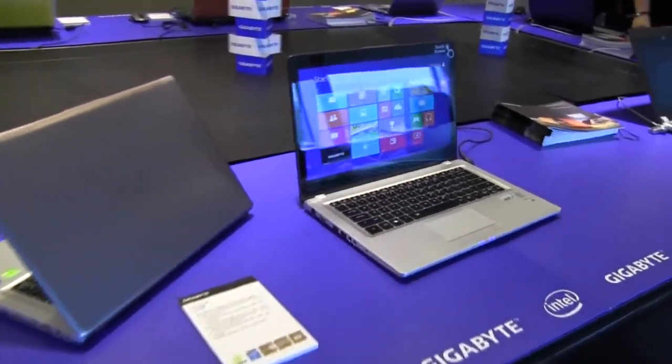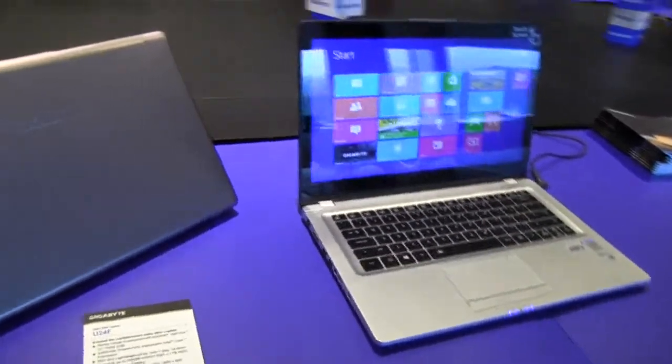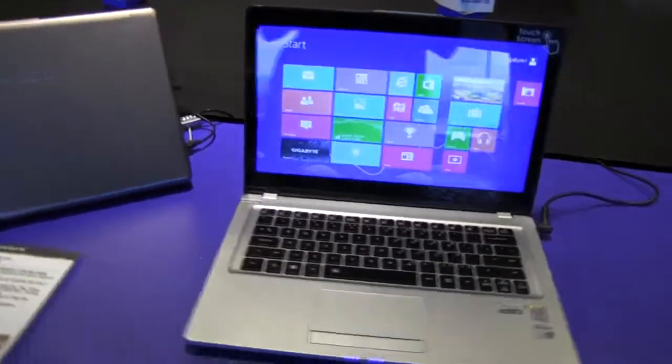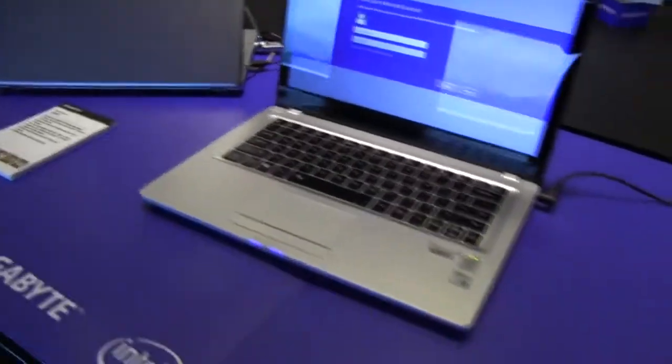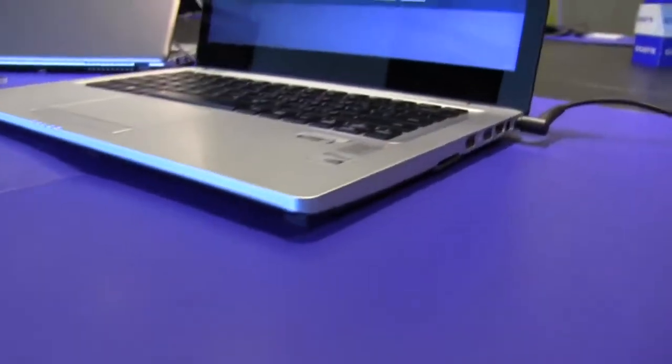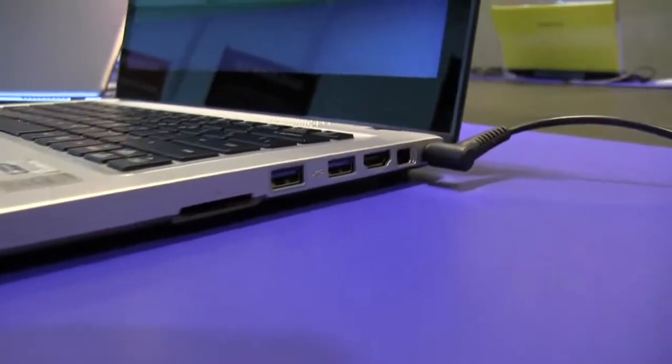I'm taking a look at Gigabyte's new Ultrabook, the U24T and U24F. The T obviously stands for the fact that this is touch. So this is a new Haswell Ultrabook. It's thin, 18.5 millimeters. Let's take a little walk around the system while we're around here.